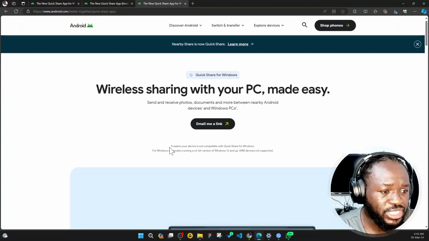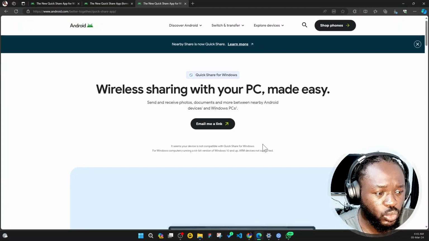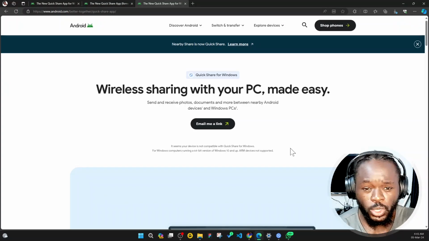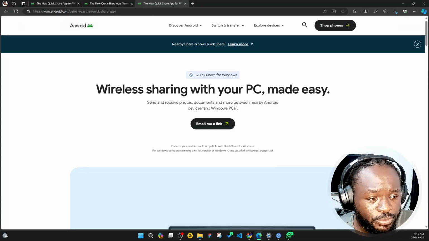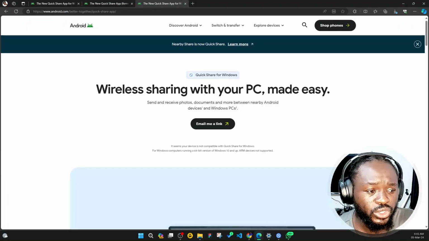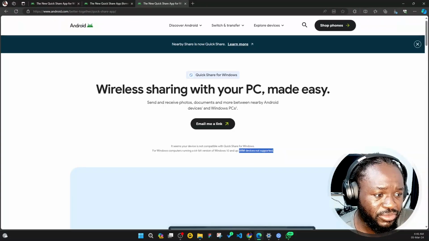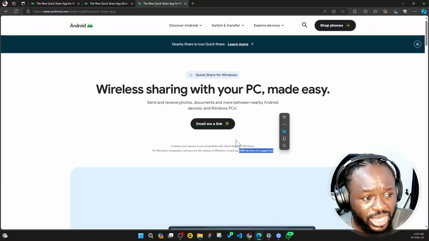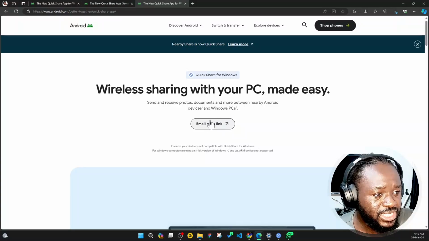The problem is you're going to be seeing, it seems your device is not compatible with Quick Share for Windows. For Windows computers running a 64-bit version of Windows 10 and up, ARM devices not supported. So clearly, all that you need to run this software on your system is that your laptop should be a 64-bit Windows laptop, running either Windows 10 or Windows 11 and above, but ARM devices are not allowed for now for this software. But still, you can see that when you come to the website, you're seeing email me a link.